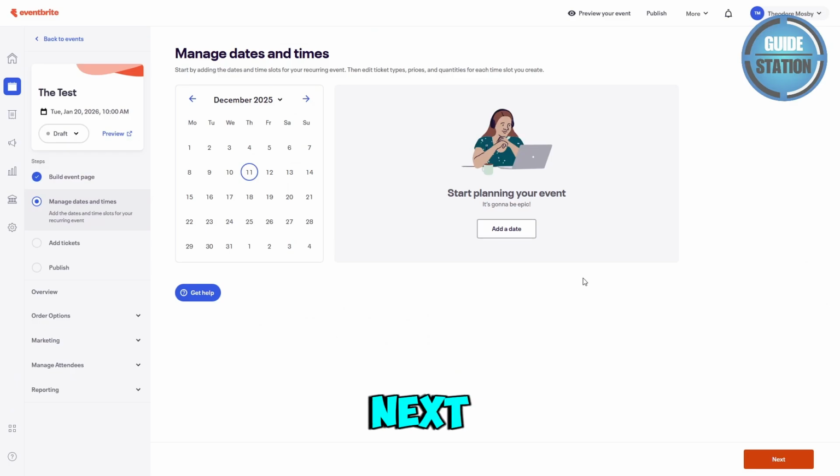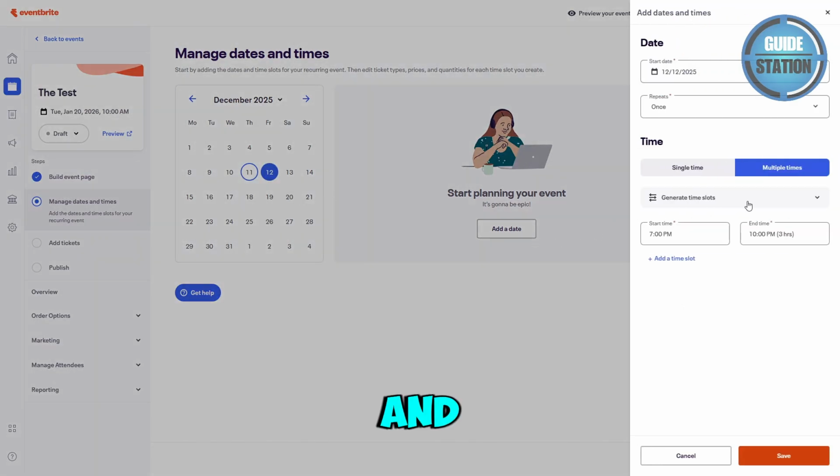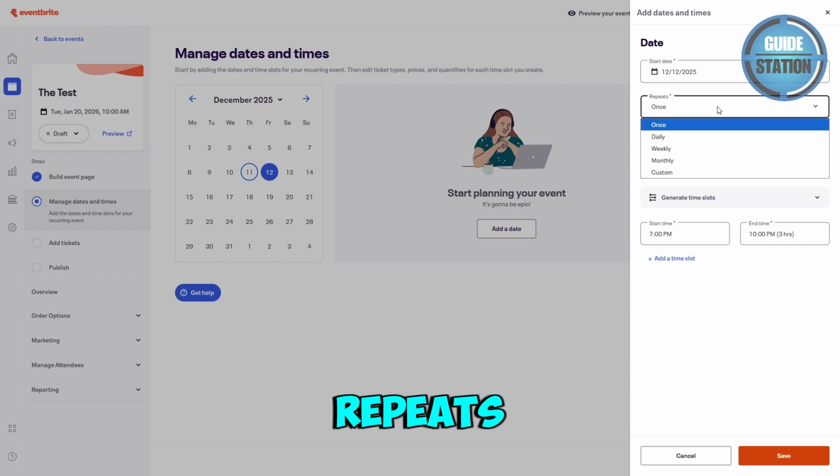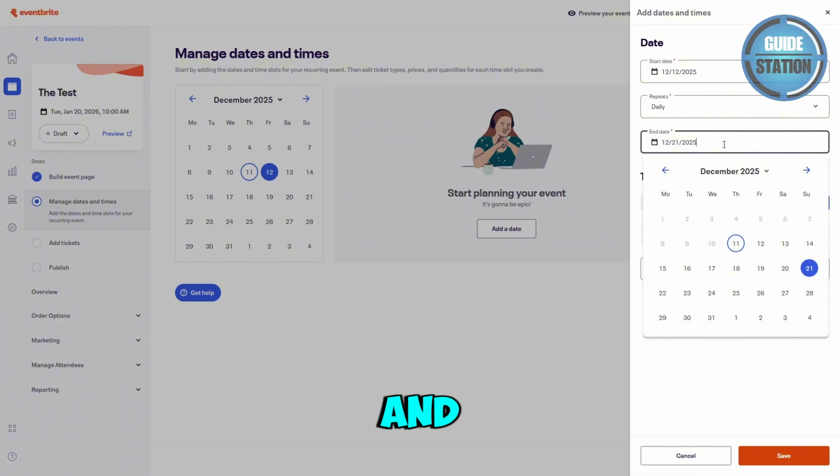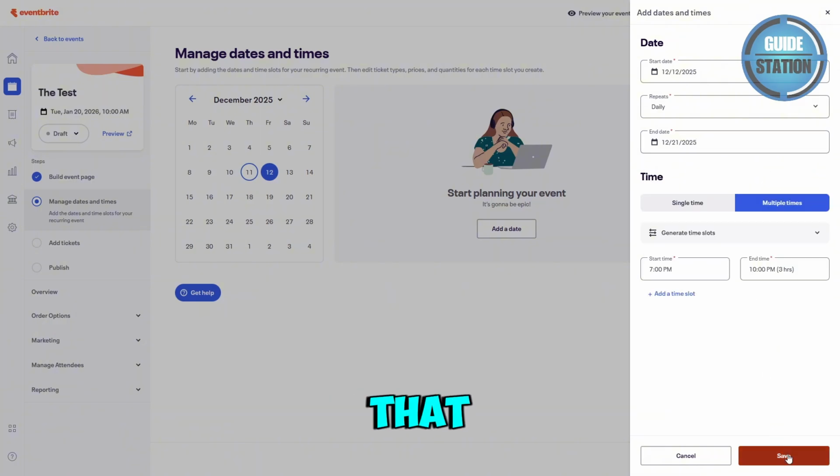All right, now on this next page, all you have to do is just choose add a date. And then from here, you want to make sure that you are choosing multiple items. And from here, you can also change how often this one repeats. Let's say daily and up to the 21st of December. So let's save that and click save.